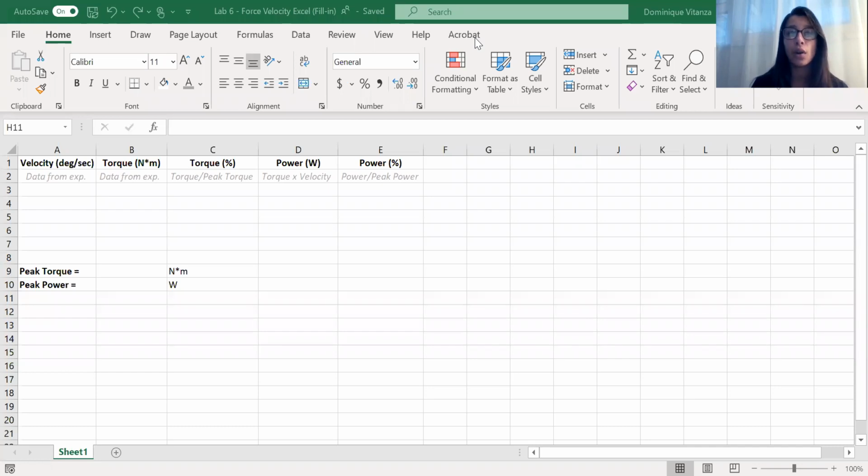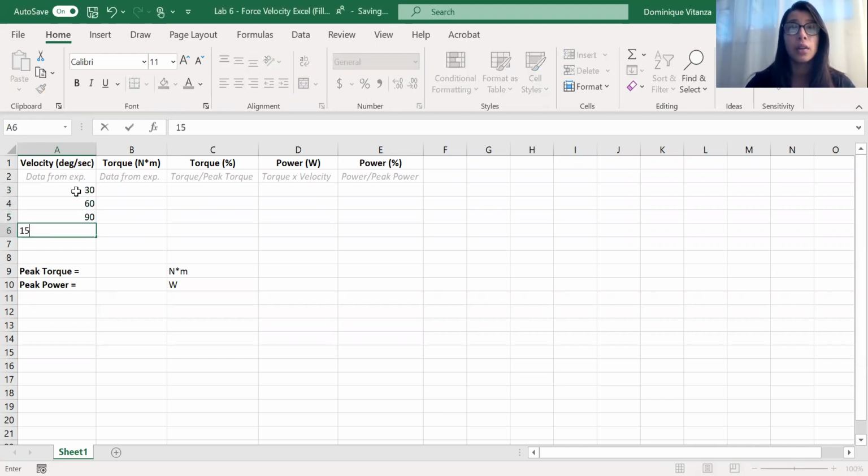So let's get started. What we are going to do is fill in what we know from the lab itself. These first two columns, column A and column B, you already got from your lab manual. I'm getting this straight from the data from the experiment, and you can see what my formulas are up here. For velocity, we're going to start with 30, 60, 90, 150, 210, and 300.